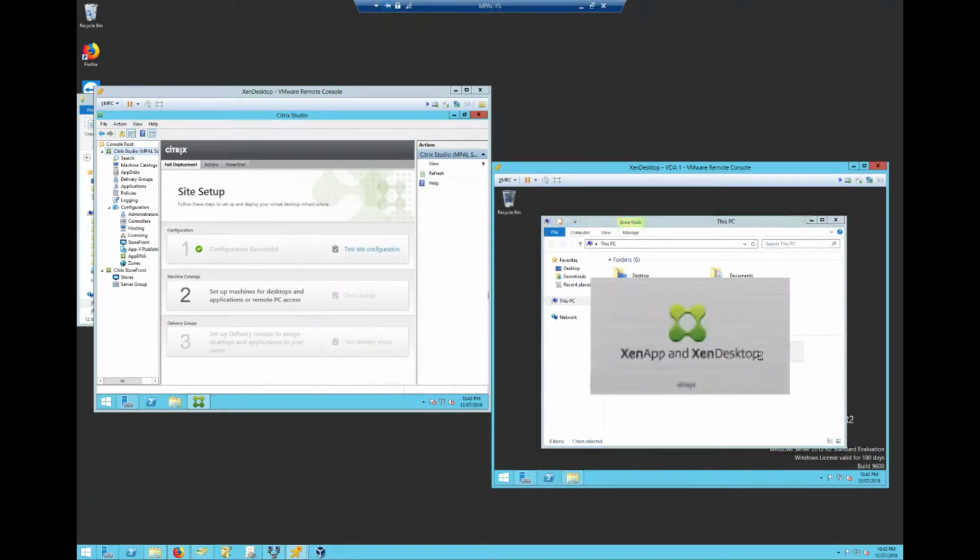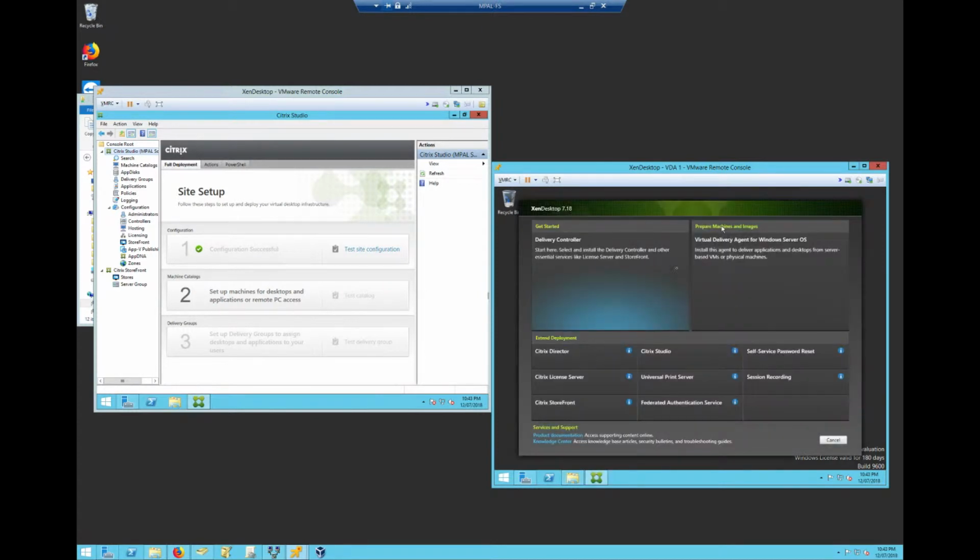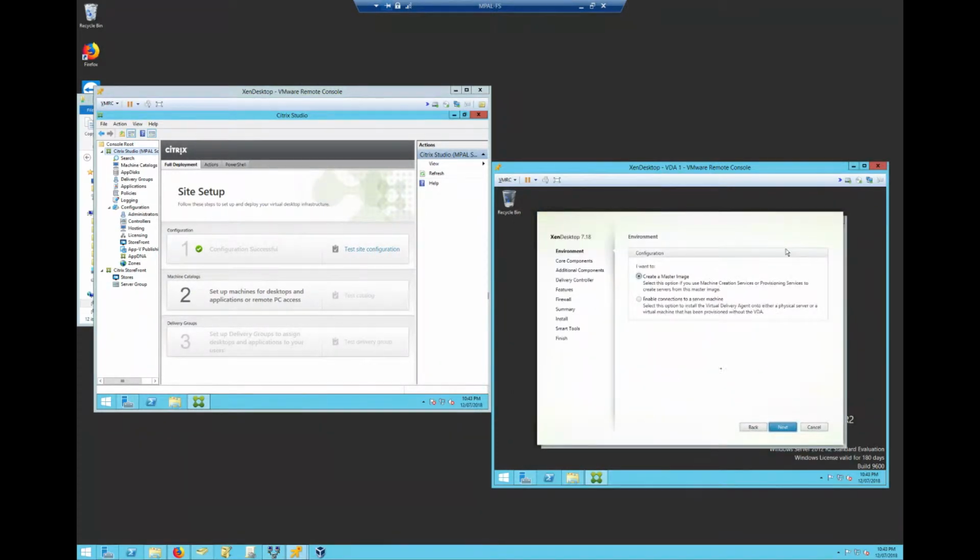Now we need to go ahead and set up a virtual delivery agent, VDA for short. We're going to do the same thing: relaunch the XenApp installation medium, and click Virtual Delivery Agent for Windows Server OS. We're going to install this on a VM and create a master image. We're going to install both core components. We'll just install the additional components.